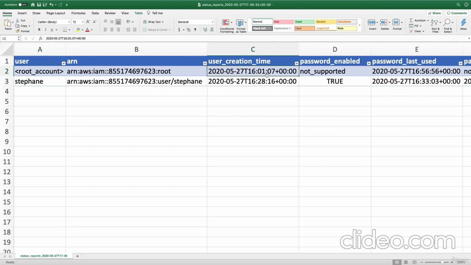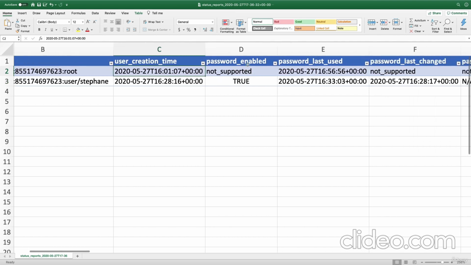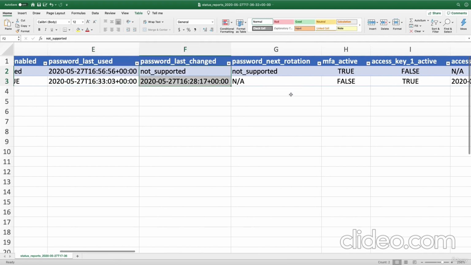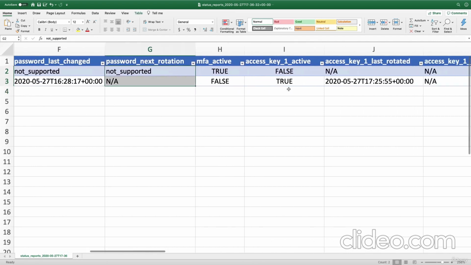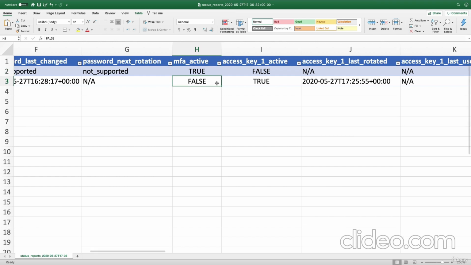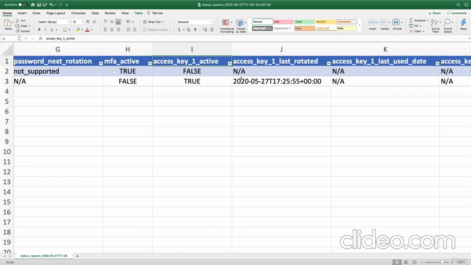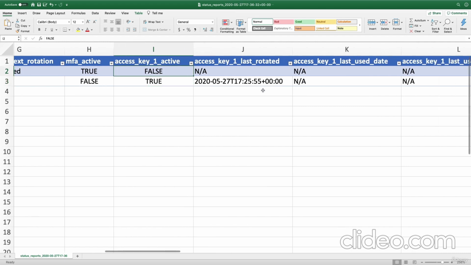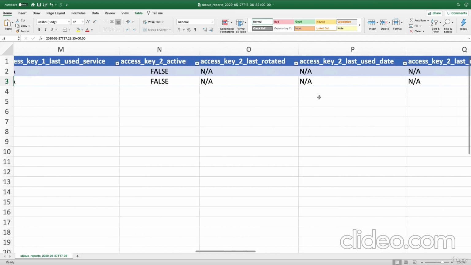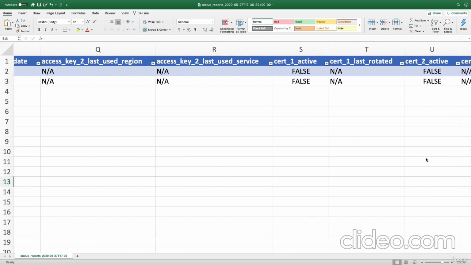We can see when the user was created, if the password was enabled, when the password was last used and last changed, when is the next rotation to be expected if we do enable password rotation. Is MFA active? So we can see it's active for my root account, but it is not active for my Stefan account. Then access keys, are they generated or not? Yes, they're created for my Stefan account, but not for my root account. And when were they last rotated, last used, and so on. You can get more information about other access keys and certificates and so on.